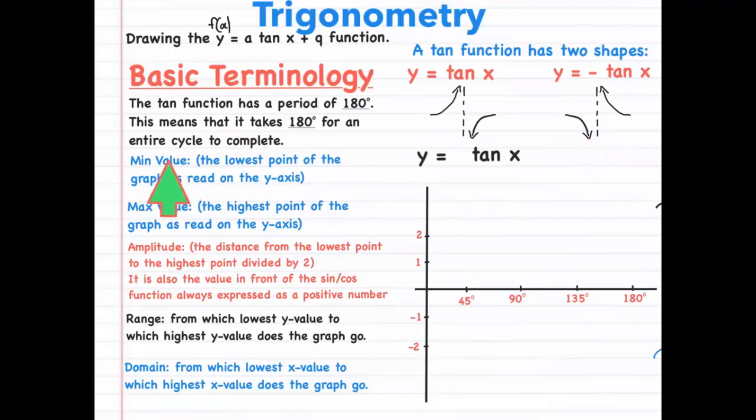Now, a tangent does not have a minimum value. It goes as low as minus infinity. A maximum value, it keeps going up, up to infinity. It does not have an amplitude, but it does have a range. And the range is simply expressed as the following. We'll simply say y is an element of, the lowest point is negative infinity, and it goes up to positive infinity, and that will be the range.